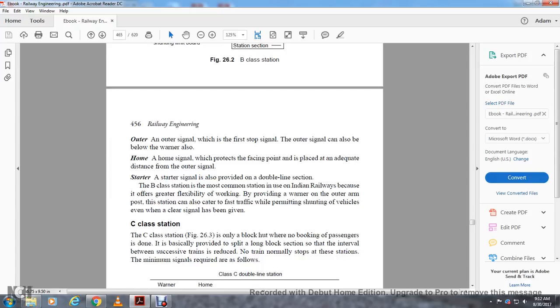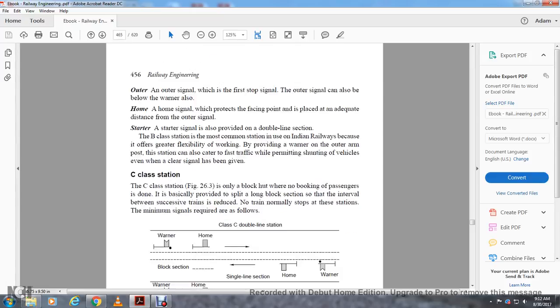The outer signal is the first stop signal. The outer signal can also be below the Warner, as also the home, and the home signal is protected with the facing point placed at an adequate distance from the outer signal. The starter signal is provided on a double line section. The B class section is the most common type of station in Indian Railways because it offers greater flexibility of working, providing a Warner with the outer arm at the point post at the station. It can also cater to fast traffic, permitting shunting of vehicles even when the clear signal has been given.